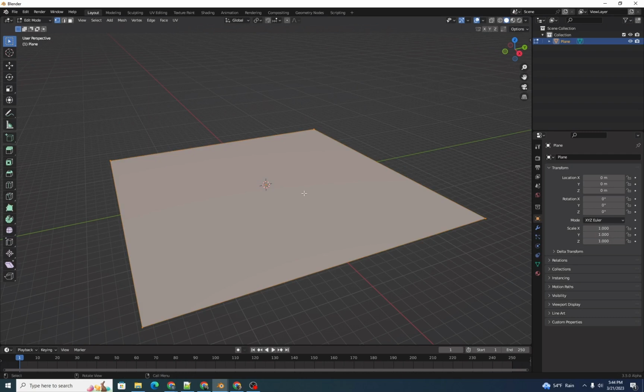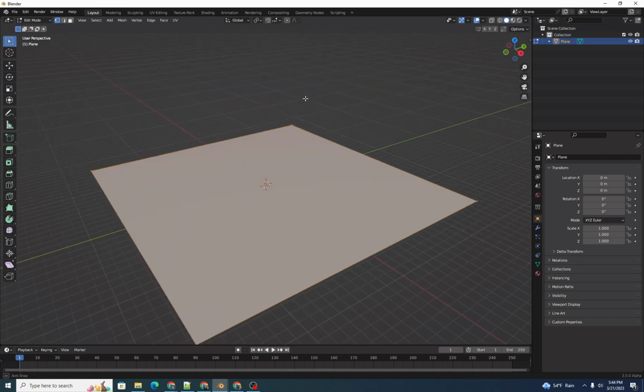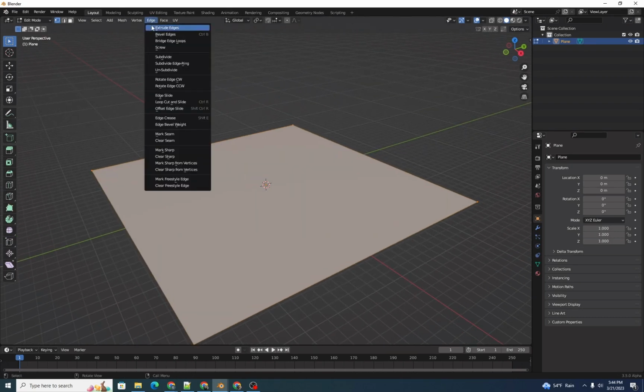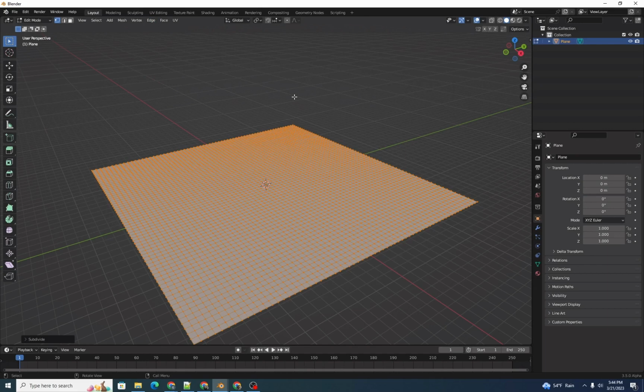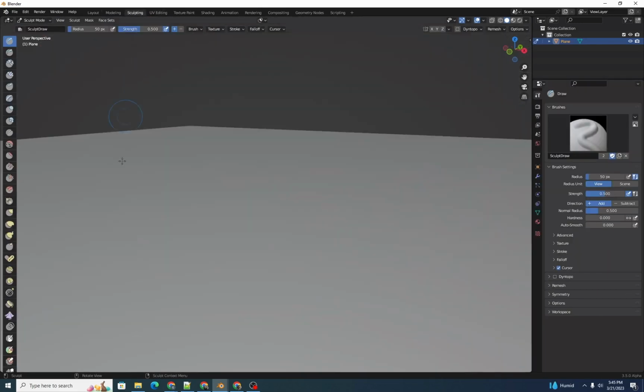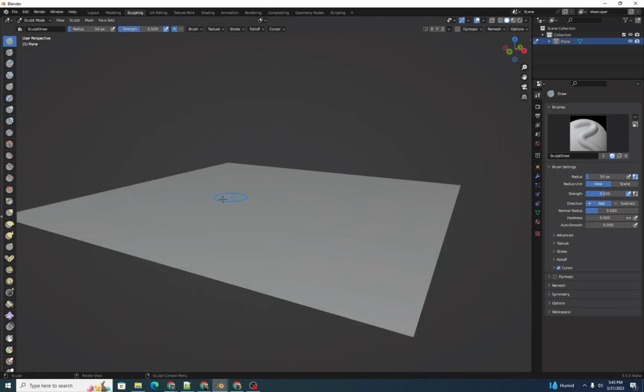Now tab for edit mode and A to select all, and we're going to pick edge, subdivide. And we're going to do this 5 or 6 times to give ourselves a decent amount of mesh to work with. All right, tab to exit edit mode, then move to the sculpting tab and click and drag to build some large heaves in the terrain.